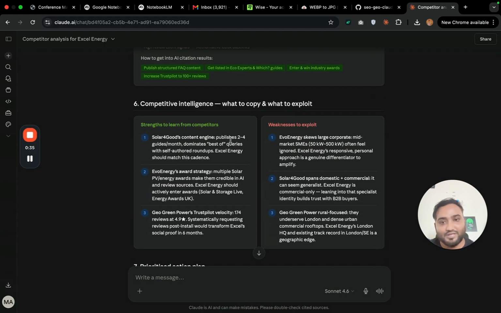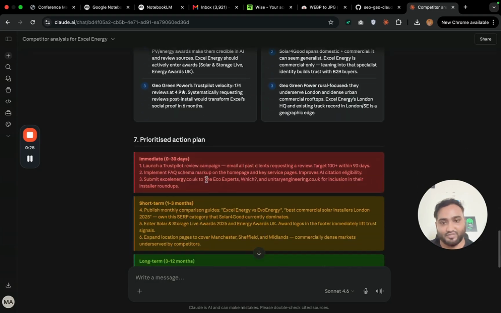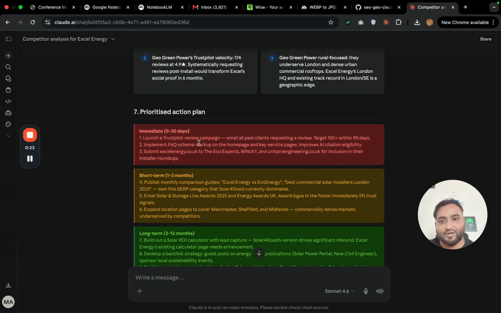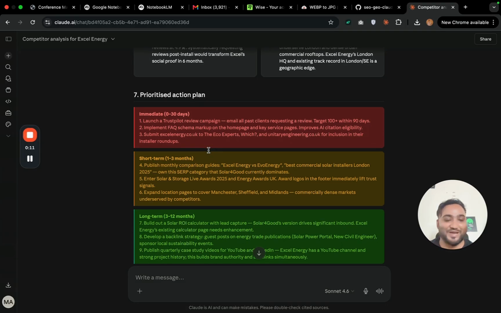Competitive intelligence, what to copy and what to exploit. So weaknesses to exploit. So as you can see, it's how precisely it spotted all of the things here for you. Prioritized action plan. Oh my god, I can't even imagine, and I can't expect. I was expecting it would work well, but not to this level. It's beyond my expectation.